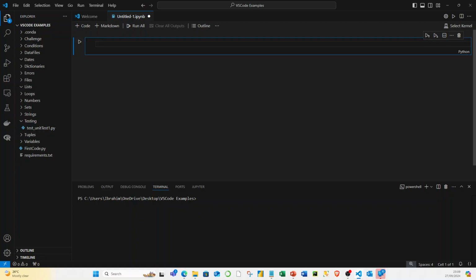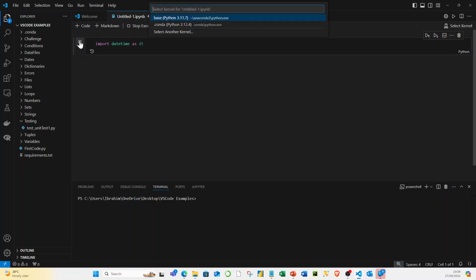Now, for us to work with date, we need to first import datetime. We can just leave it as datetime, but for ease of typing, you can say import datetime as dt so that you won't be typing datetime all of the time you need to execute anything relating to datetime.